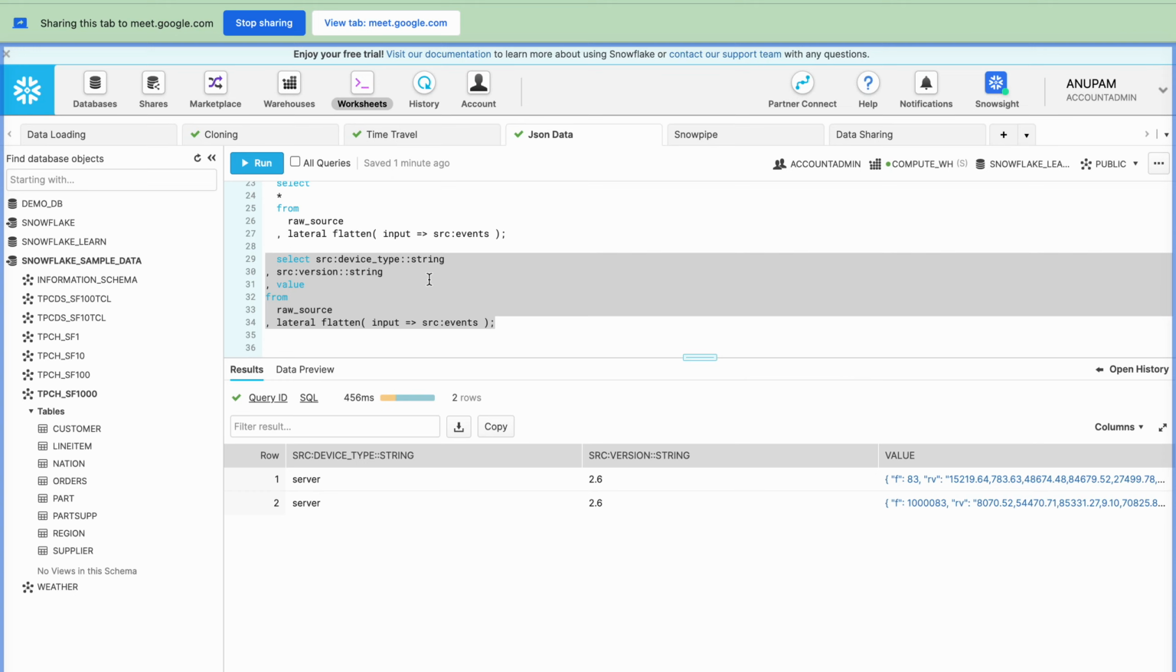Yeah, sorry. So we have added other columns as well here, right? In the same way you can use value and that particular column to get the value of it. So suppose, this is lateral flatten on the events, correct? Now I can take the value from this table particularly.